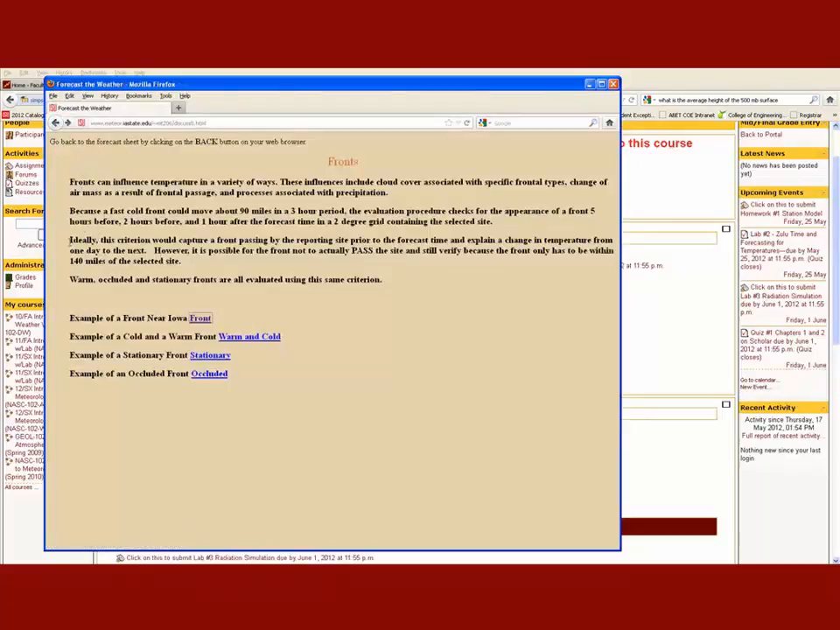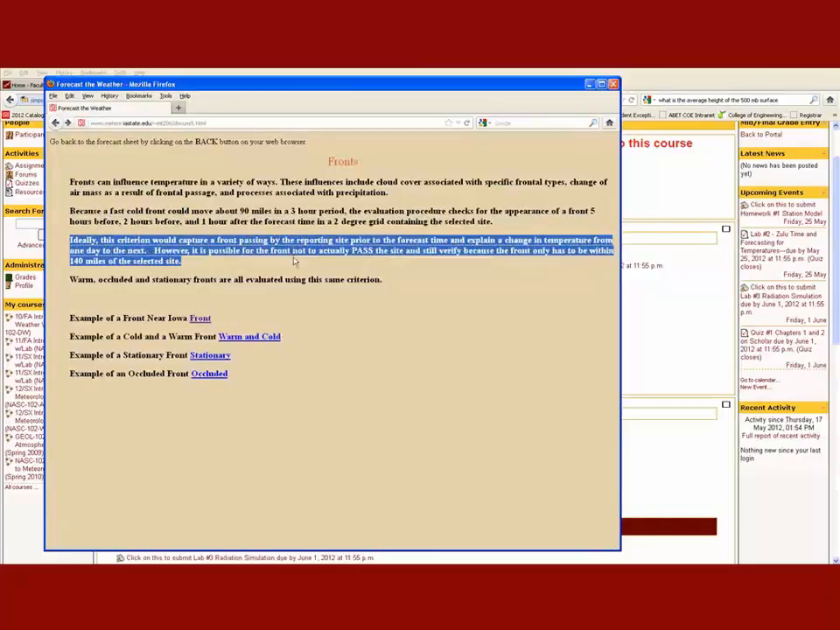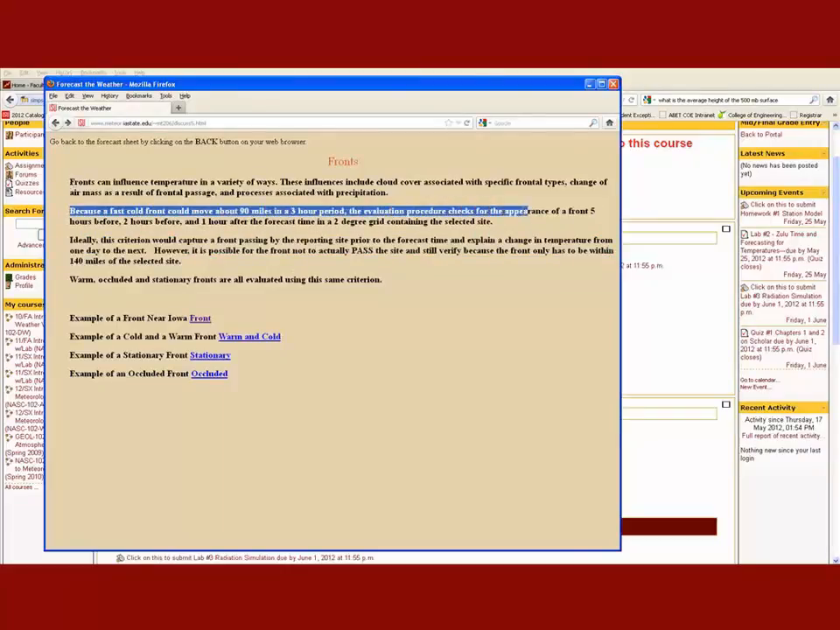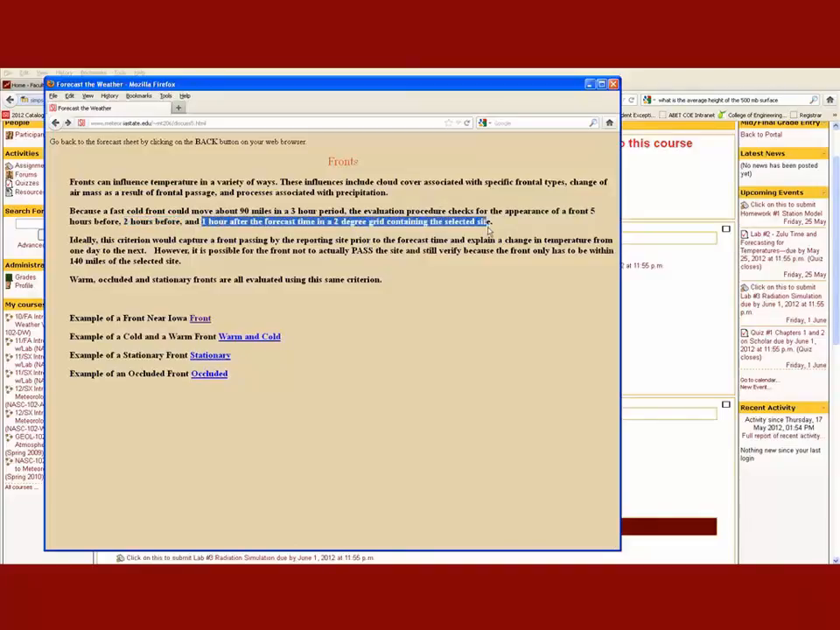Specifically, it looks at, let me back up here a second. So it talks about a fast-moving front. Let's assume it moves about 90 miles in a 3-hour period. Then what would happen is the program checks for the appearance of a front at specific times, 5 hours before 12Z and 18Z, 2 hours before 12Z and 18Z, and 1 hour after the forecast time, basically in the state of Iowa.